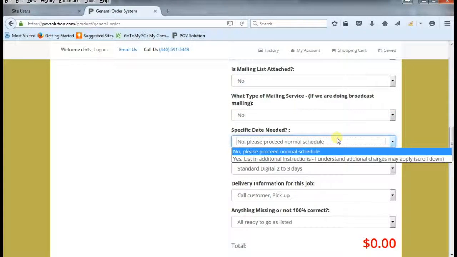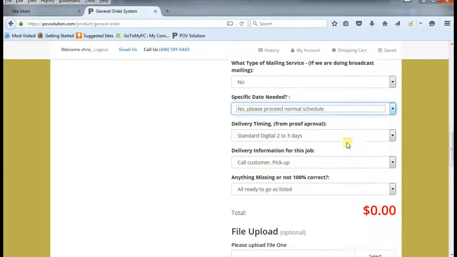For specific dates needed, if you don't mark down a date, we're going to go ahead and set up a timeline based on when things get approved. If you have a specific date that you need, make sure you mark yes and then mark it down below. You'll see we have a box down below. So I'm going to say no, please proceed at normal schedule.